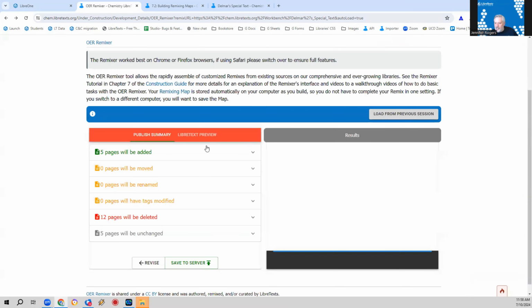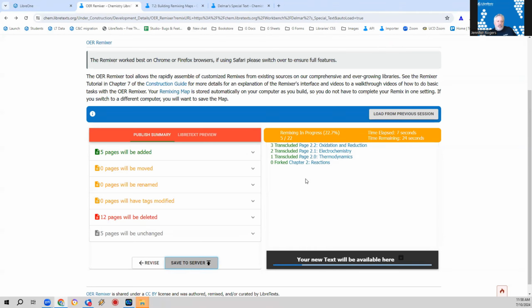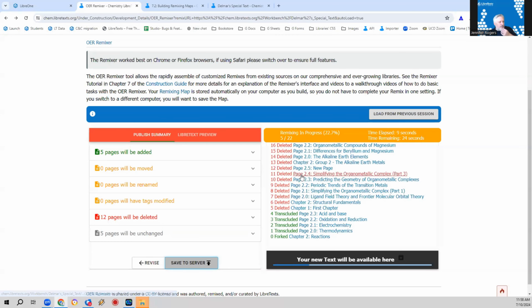So I'm going to save to server. I'm deleting 12 pages, and I'm pressing save to server, and there you go. Okay, so first it creates the pages, and then it deletes the pages. That makes things a little bit easier in the way it's structured off of here. And you'll notice that the pages that were created in green have 2 names. One says transcluded and one says forked.